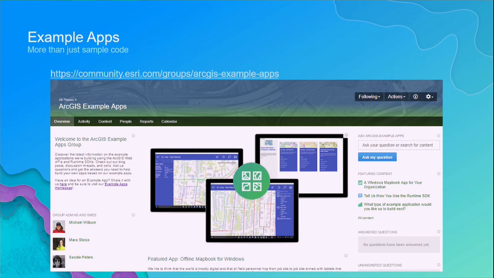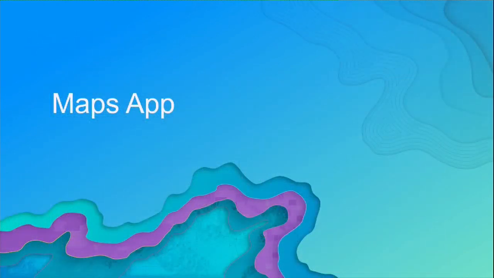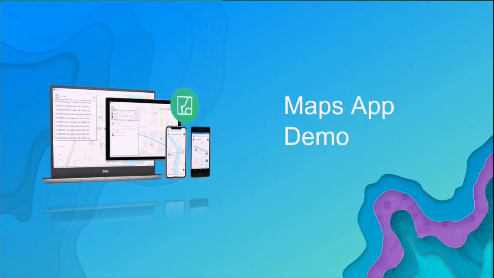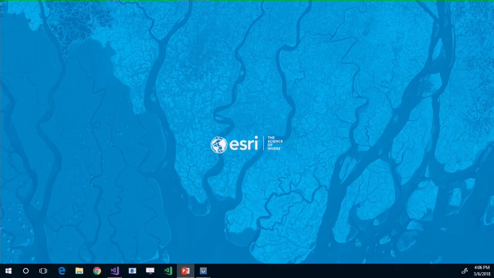Okay. Now, let's look at the Maps app real quick. And since the screen resolution didn't quite work, I'm going to have to give me 1 second here. It's starting on this screen, and then I'll move it over there because I have to have the extended screen.